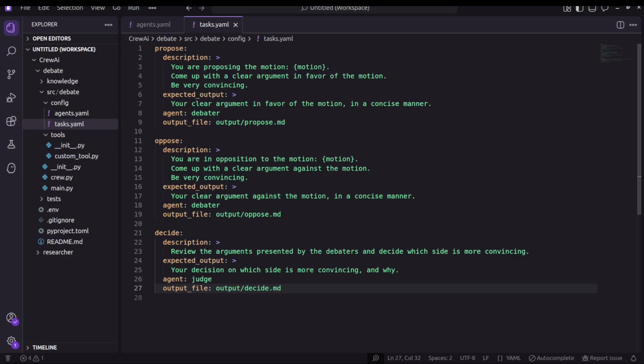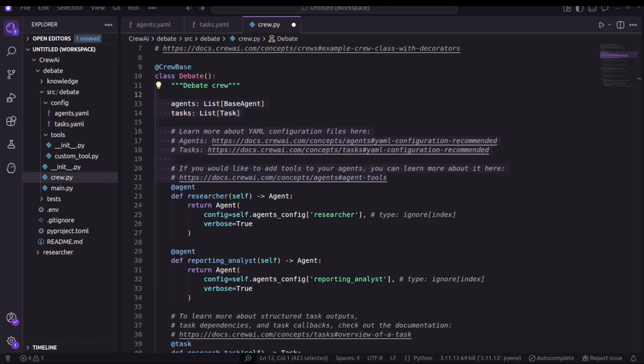Finally, we configure the decide section. This task is handled by the judge agent. Its job is to review both arguments and determine which side is more convincing, purely based on the merit of the reasoning. The decision is then saved to output/decide.md. With these 3 sections complete, your debate system becomes fully automated. One agent argues for, one against, and the judge picks the winner.